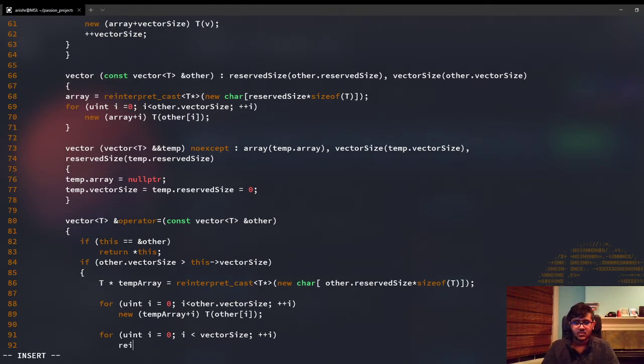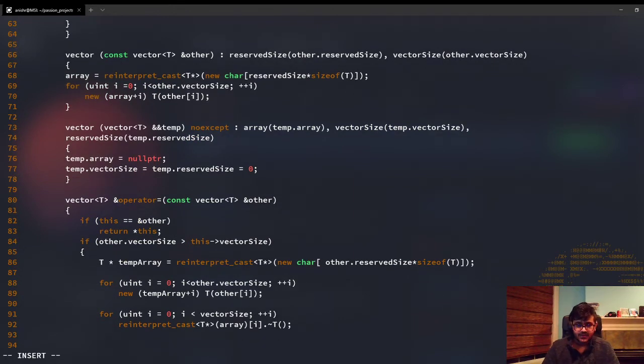We're going to be reinterpret casting to T star the array at I and killing it, or destroying it, to be more precise. This makes sure that everything that we have in our current array was properly destroyed. It's extraordinarily important to do. If you just try to overwrite it, we can run into some serious problems. We always want to do proper bookkeeping. Very, very important. So we destroy everything that was already in there.